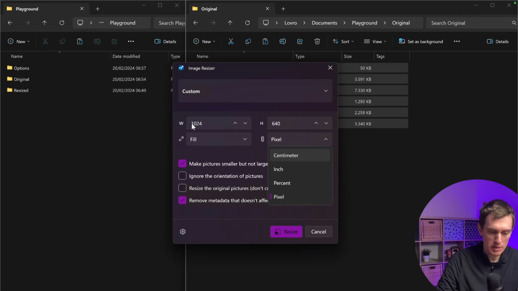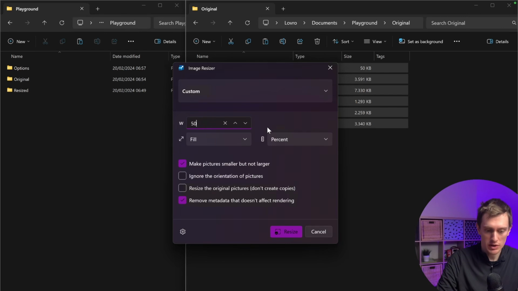So at the moment these are pixels, as you can see here, but I can change that to percent. Instead of specifying the actual physical sizes, I can just specify, let's say 50, and this will make my images 50% smaller. And I can also choose inches or centimeters depending on your needs, but I usually stick with pixels. I promised to show you how these resizing options work.